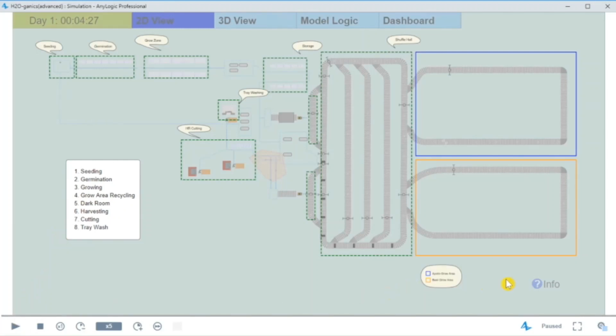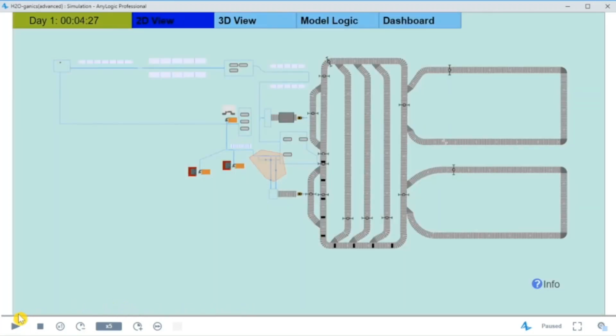So if I run the model now, you can see gondolas colored in black being loaded up onto the system. Once the plants are loaded, the gondolas will be colored depending on the plant type, blue for Apollo and orange for Basil. Now, one thing I haven't mentioned is that I've improved the model by utilizing the new features in version 8.6.